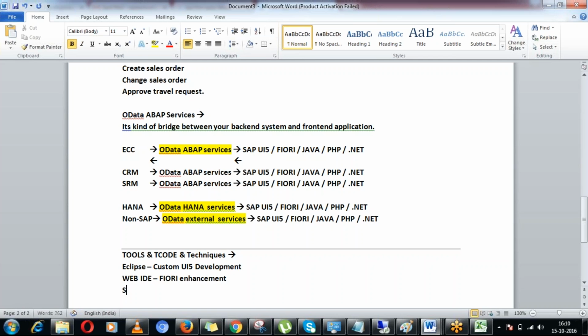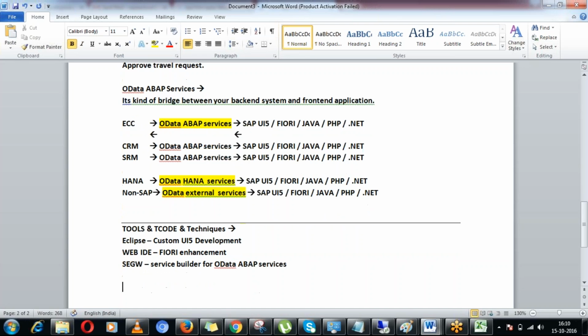And another important thing is we will be using SEGW. This is a T code. This is the service builder for OData services, I can say. So these are the three main tools, techniques and T codes we will be using throughout our training. Please keep that in mind.